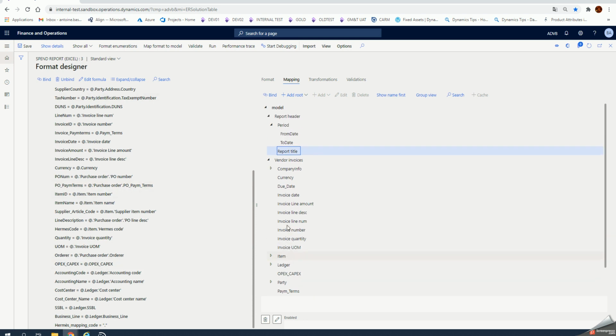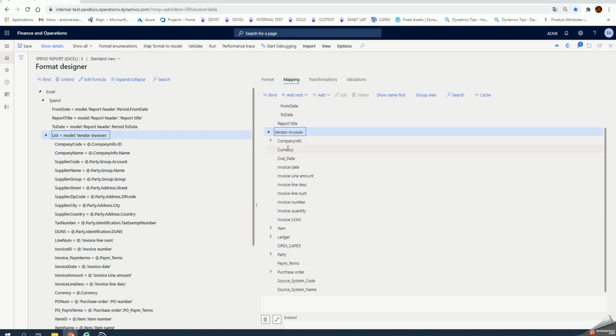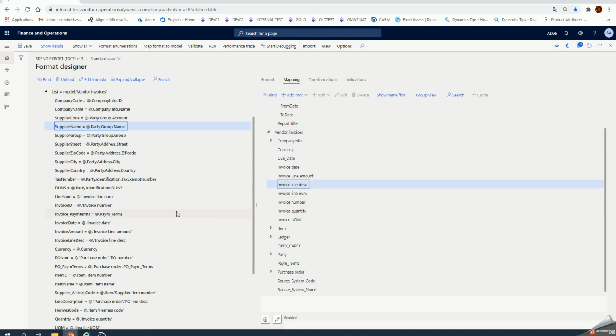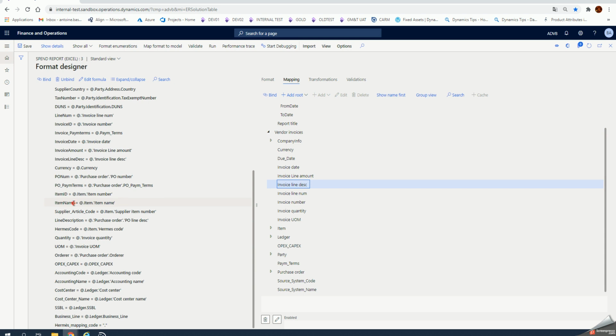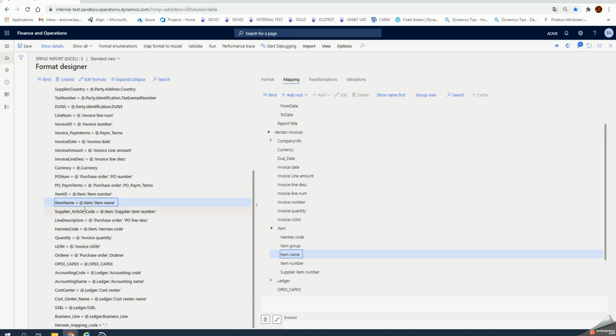One important thing as well is the table here. List here is the name of the table in the Excel spreadsheet. It needs to be bound to the record list, the line record list in the data model, because you will have an unlimited number of lines in your Excel report. To specify that, you say that this table is related to this table record, and then all the fields are bound together. So for item name, I go to item name, and I click on bind. And I do that for all the fields.